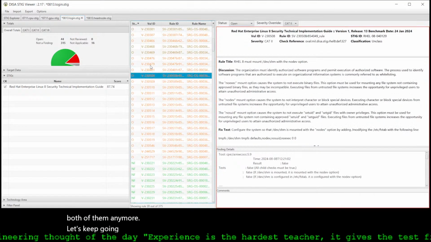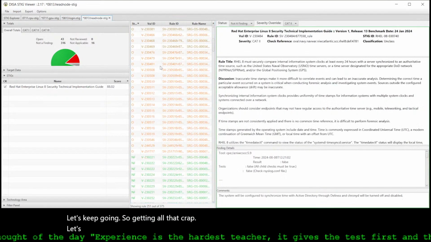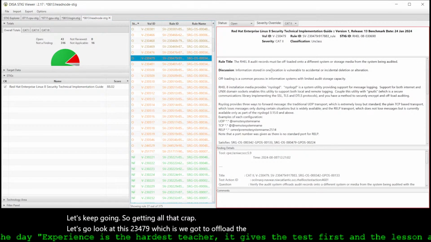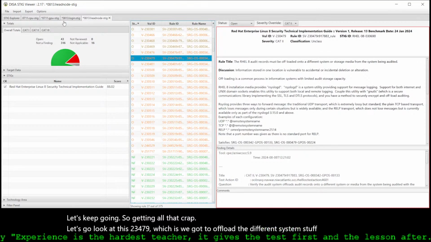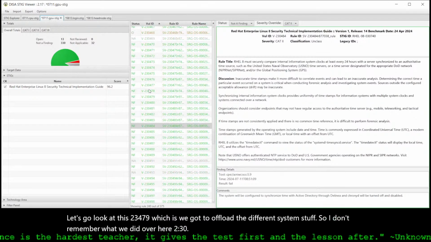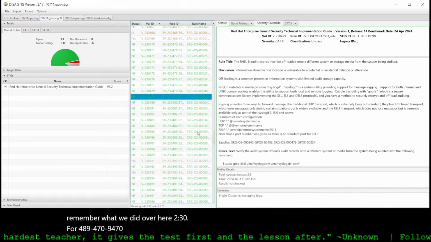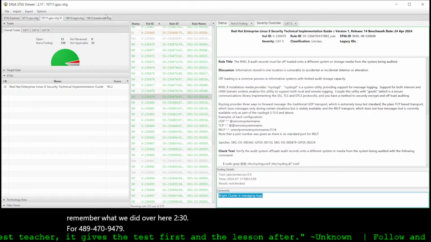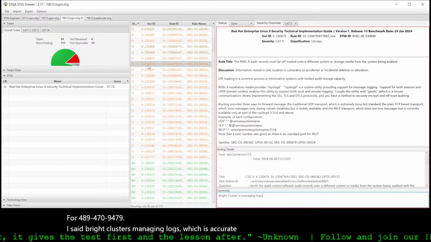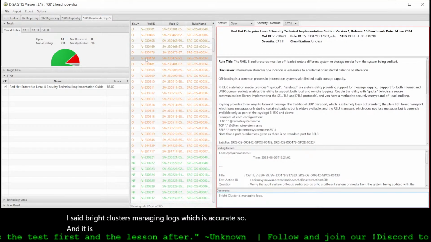So again, all of that. Let's go look at this 23479, which is we got to offload the different system stuff. So I don't remember what we did over here. 234, 489, 479, 479. I said bright cluster is managing logs, which is accurate. And it is managing the logs, so we're going to say that's fine.